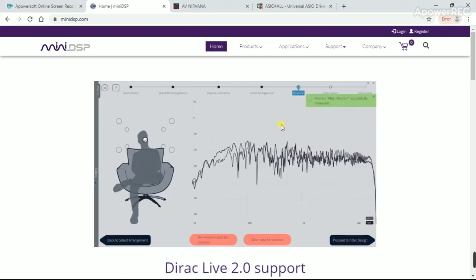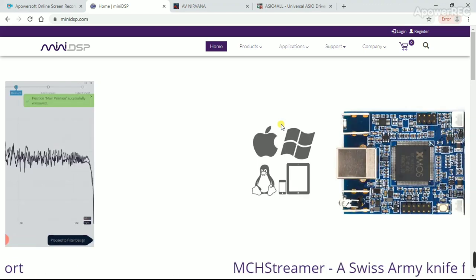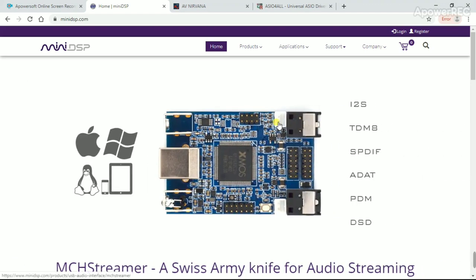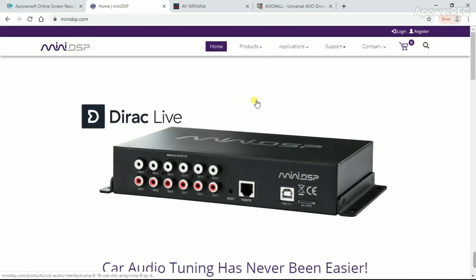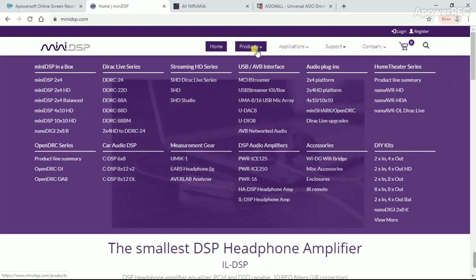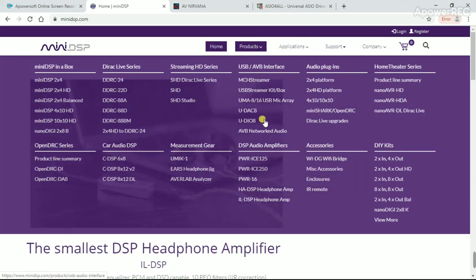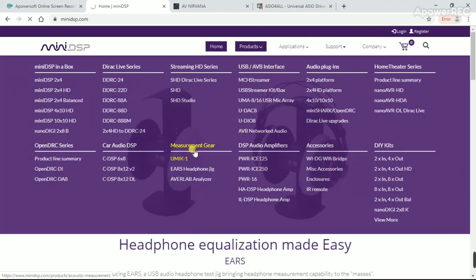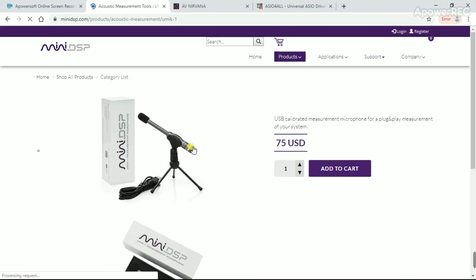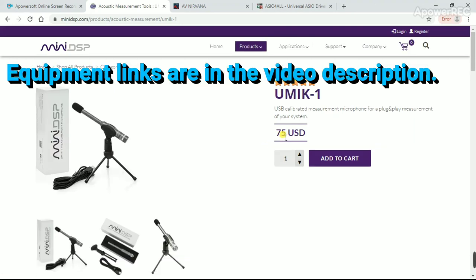The first thing you're going to need is a microphone, a way to take measurements, and we're going to be using Room EQ Wizard to take those measurements, but you're going to need a mic. So if you go to this Minidsp page, there's a really good mic that's really popular called the U-Mic 1. And here it is here. Just go to products, U-Mic 1, and you'll see it's $75.